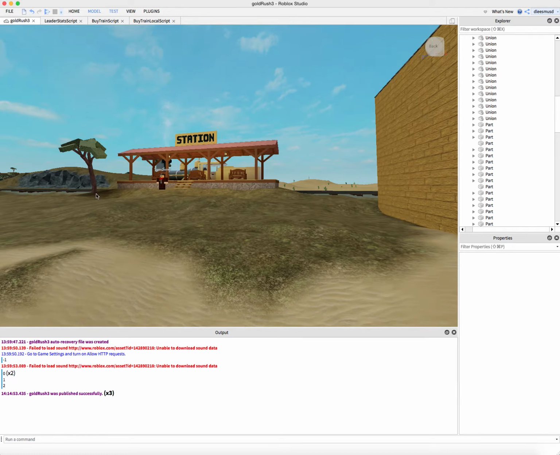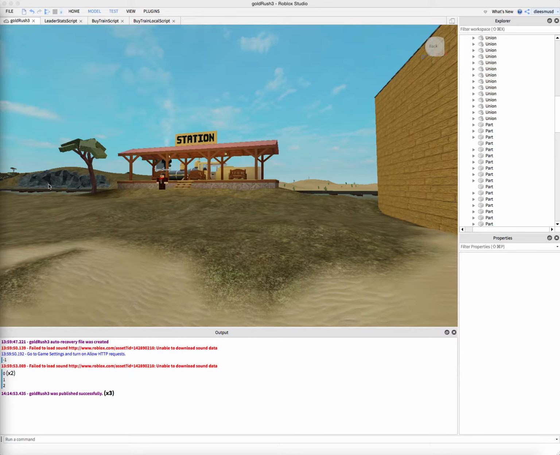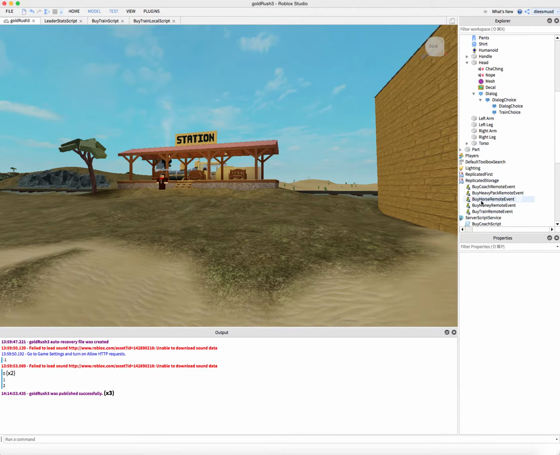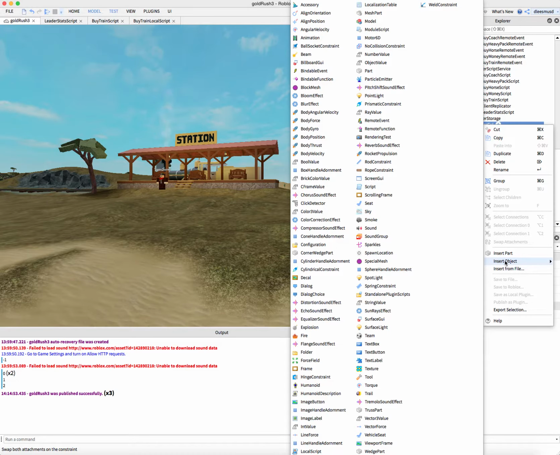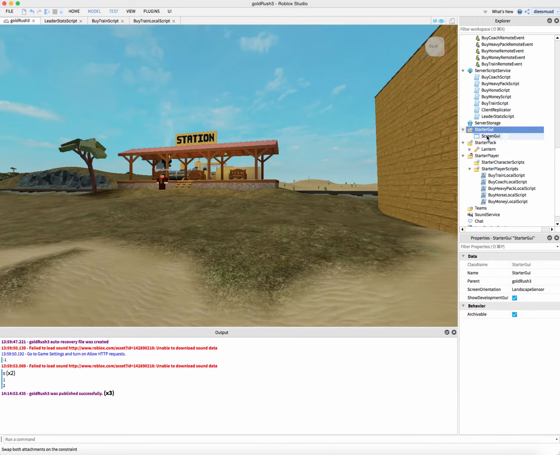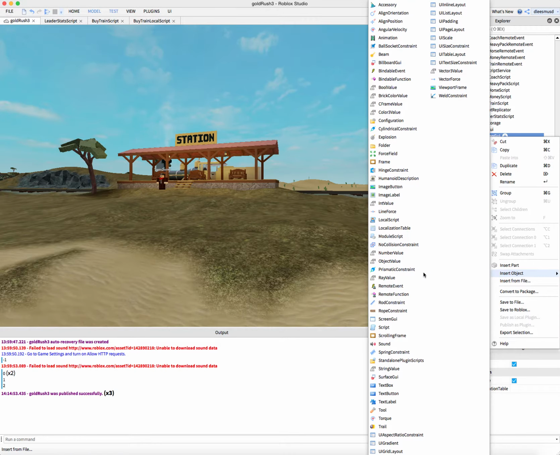Alright, so now I want to program the screen GUIs, and the screen GUIs again are screens within the game. The way we're going to create those is we're going to go into StarterGui, right click, insert object, go to ScreenGui right here. And then now that we have our ScreenGui, we can right click that and say insert object and say Frame.